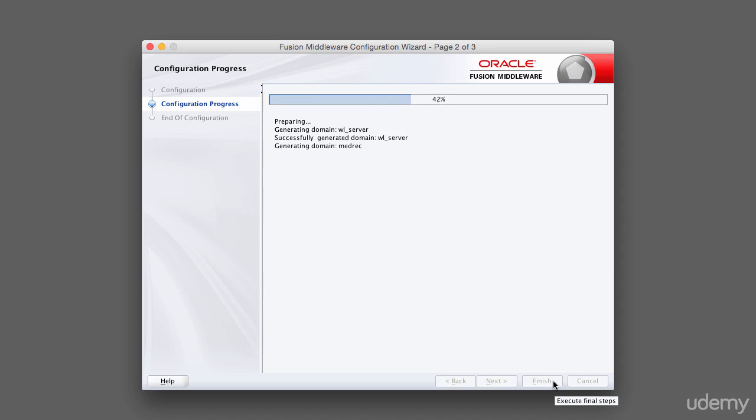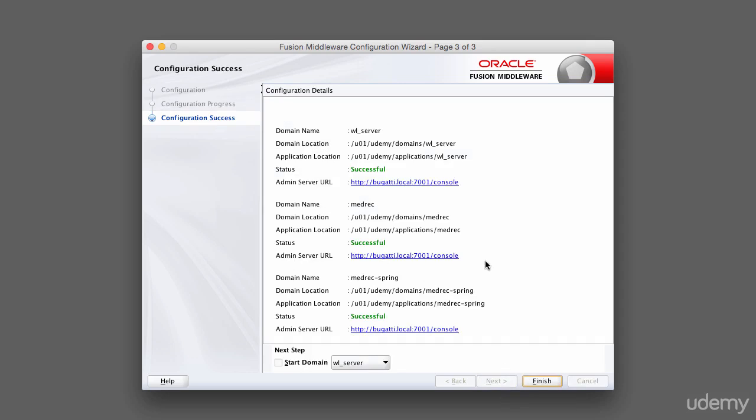This part will definitely take some time depending on your system. Once the 3 domains are created, go ahead and click Next. And then on this configuration details page, you'll see details about each domain that was created. We have 3 domains, WL_server, medrec, and medrec spring.